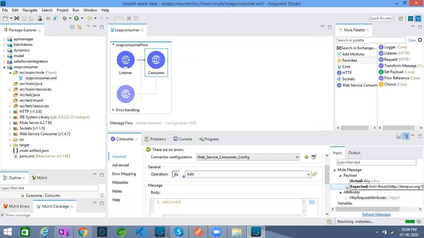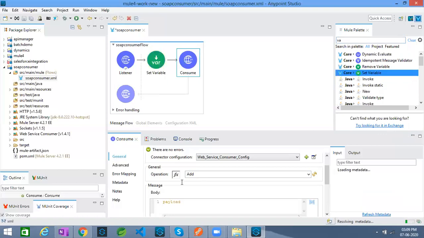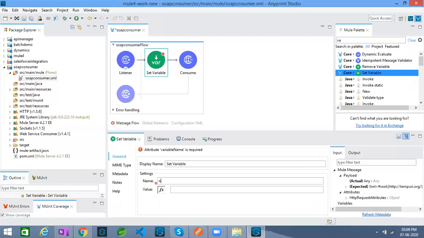If you look at this input section, it always expects XML as an input, but I don't have XML as an input, right? Now I'm interested in reading the values from the user's HTTP GET request. For example, I'm going to take a Set Variable and store the user-entered value in number 1. So this is a flow variable.